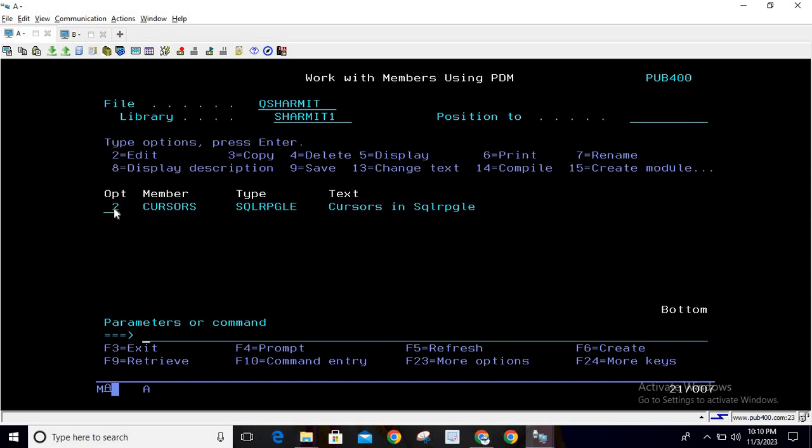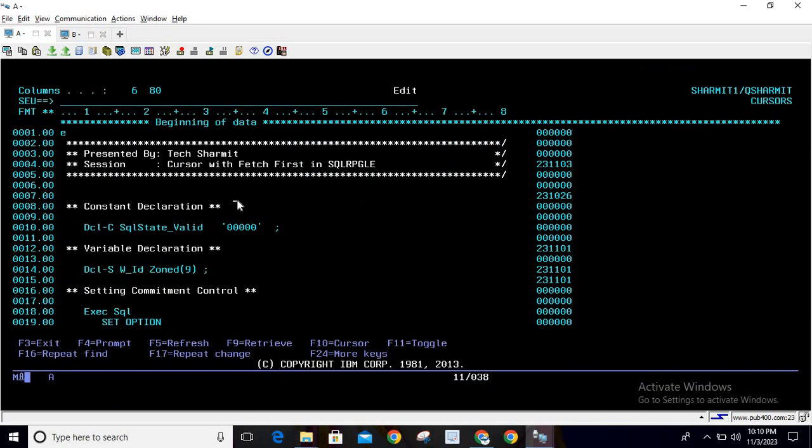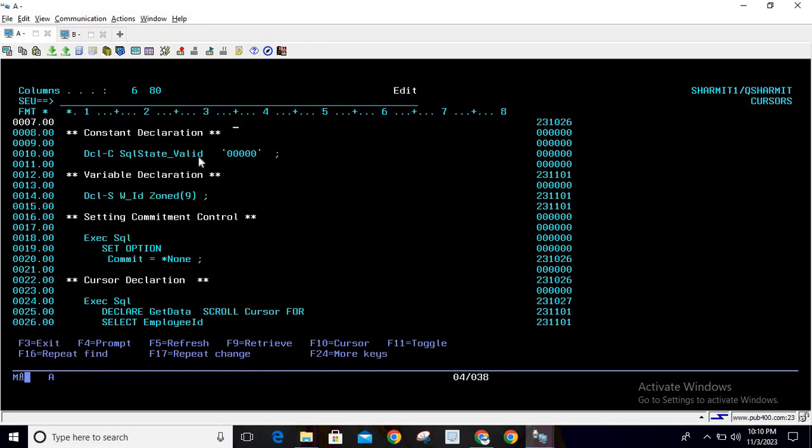Let me show you that program. Here, first of all, we are declaring one constant, which is SQL_STATE_VALID with five zeros, and this constant we will use to verify whether the query is executed properly or not.